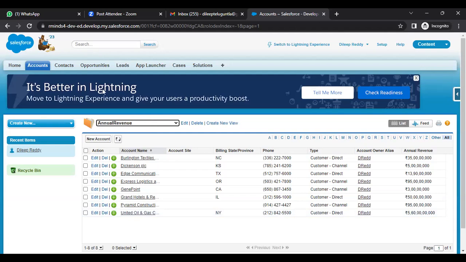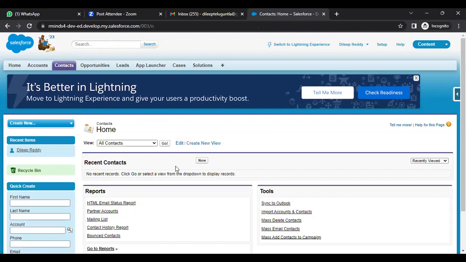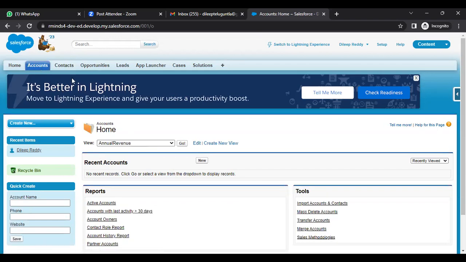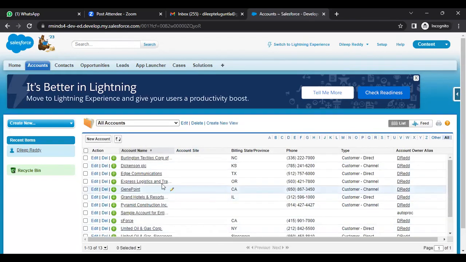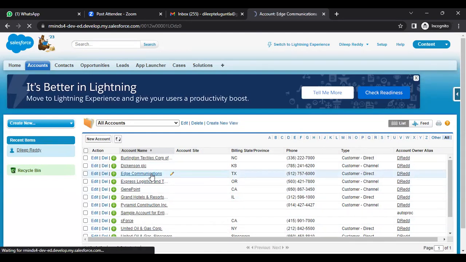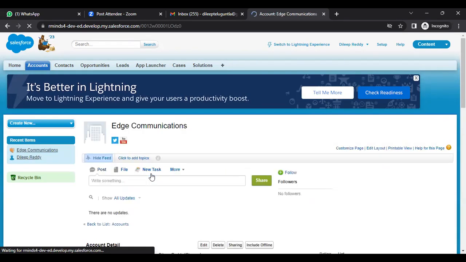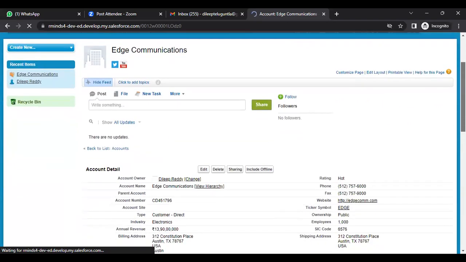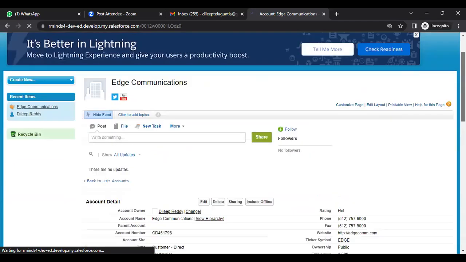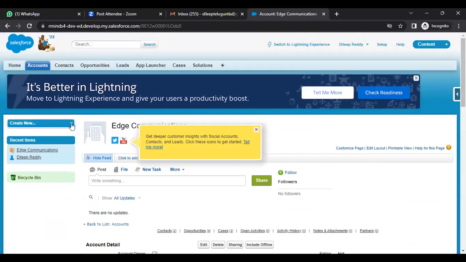Okay. So we were in accounts, we can go to contacts. We can do the same thing here. We can add a record to the account. I would show you how to add an account record. So these are the accounts I have. I'm going with Edge Communication as my customer, the org which I'm selecting. So for him, I can create a new account record.